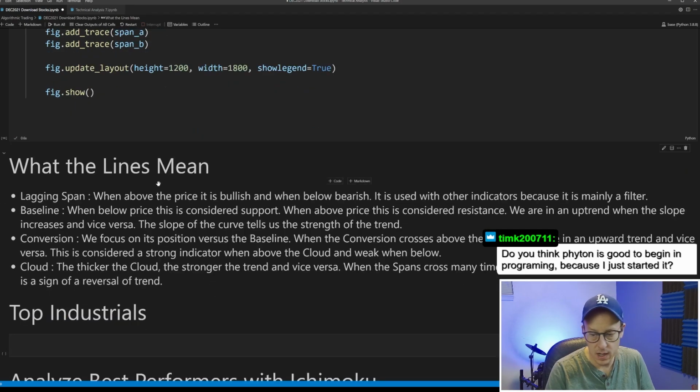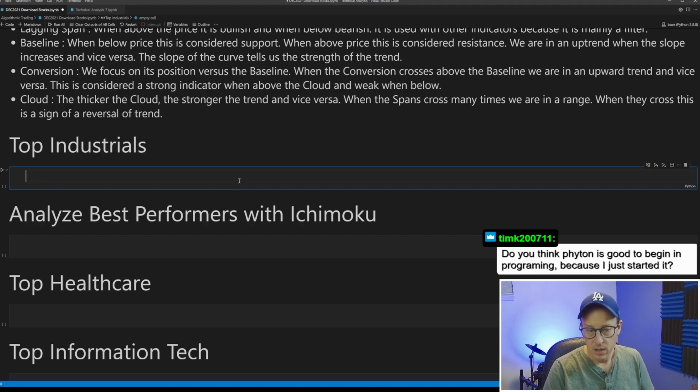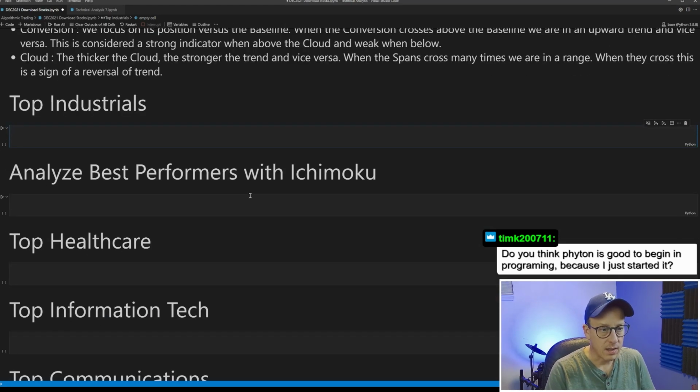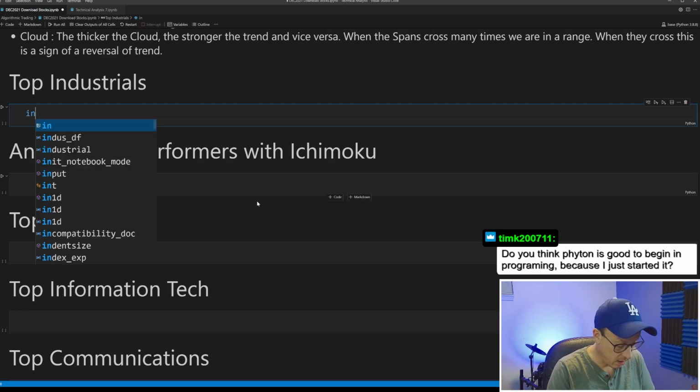Okay, so we just created all the hard stuff, and now we can do the fun stuff. All right, so here is all the information on exactly what all the different lines mean. You can get all that on GitHub, but what I want to do is find out what are the top industrial stocks, and every stock, so I can do that easily.